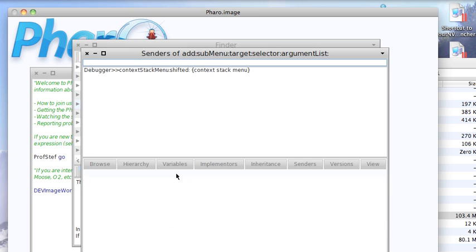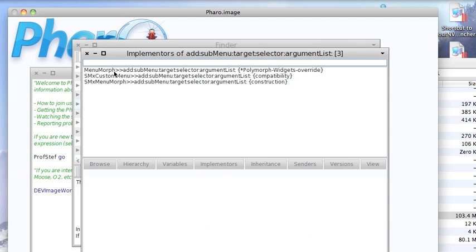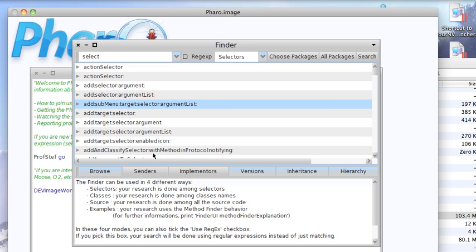I can look at the senders by selecting that, or I can go down here and select the implementers. So I can kind of drill down to what I actually want to see. I can get senders, implementers, versions, inheritance, all sorts of interesting things.